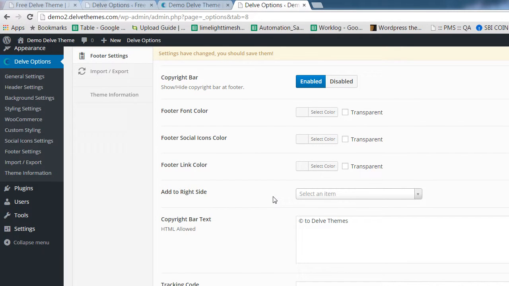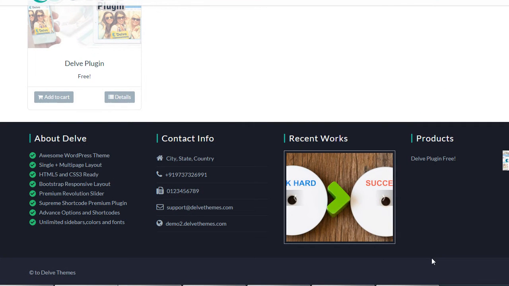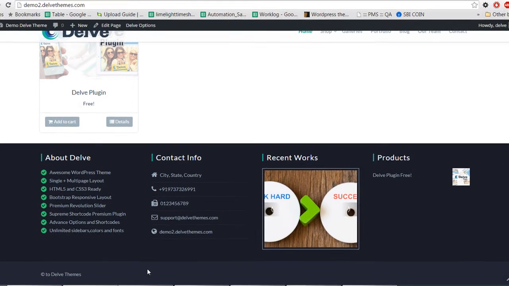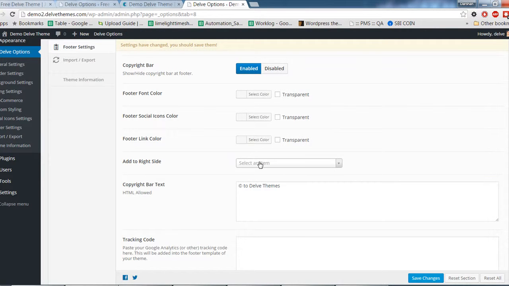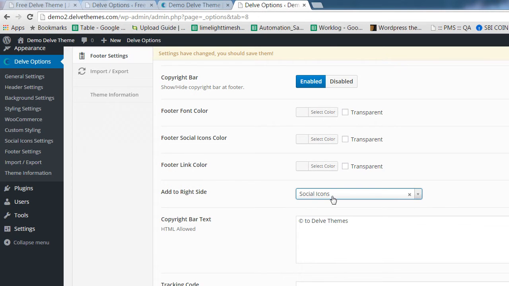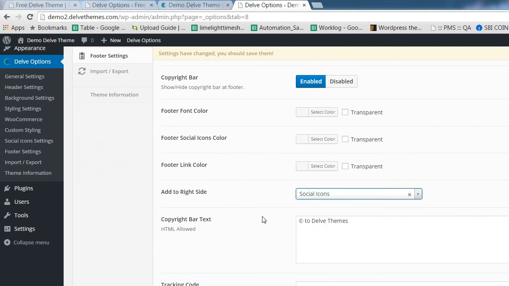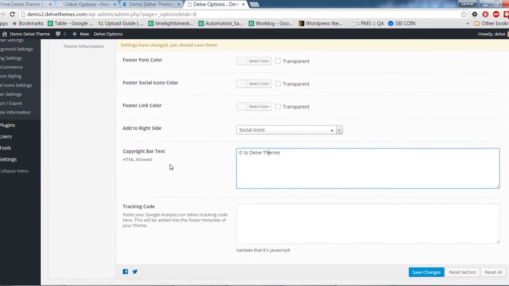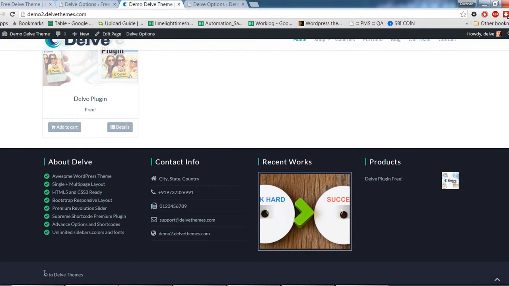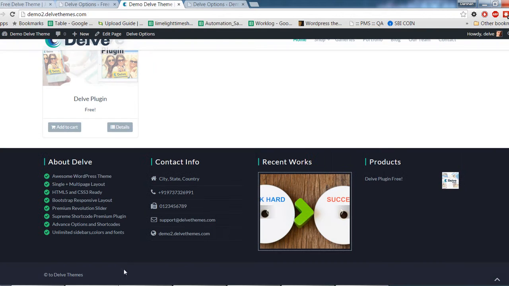And at the right side, the last footer bar has two divisions, the left side and the right side. What I want to add at the right side, you can decide from here. It should be either social icons or secondary menu or nothing. Let's set a social icon. You can see here I can change the text of the copyright bar. It is right here, and changing the text here will also affect here.